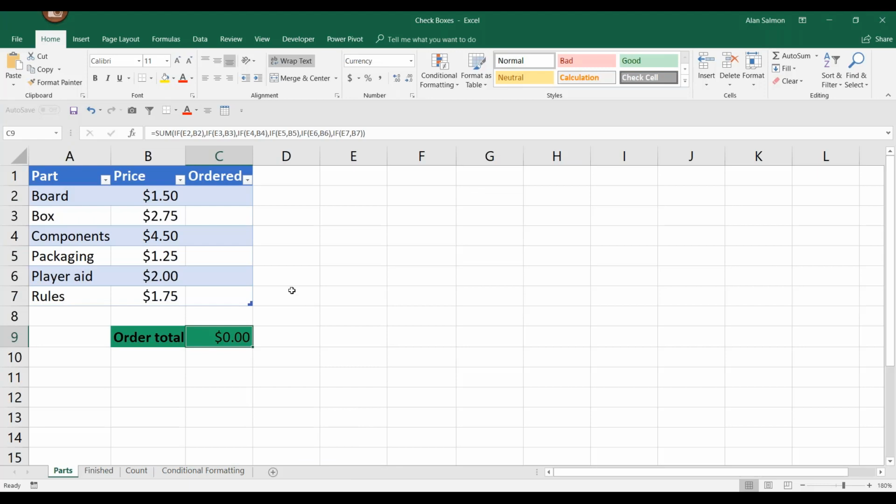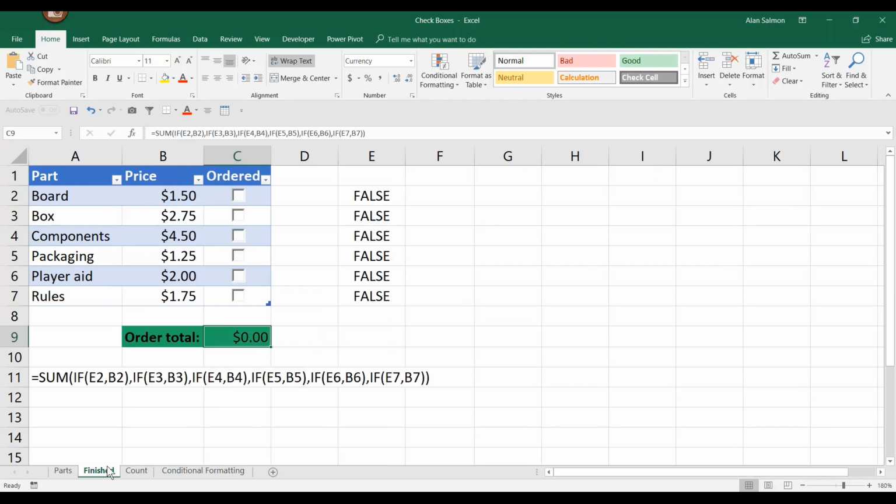Okay, so when something is ordered, I need to put a mark in here. I could do an X and so on and down. And when I do, and we'll come back to that, nothing happens. Now here's the finished product. Ignore this and this. Notice I have some really cool checkboxes there. And watch the total when I click on a checkbox.